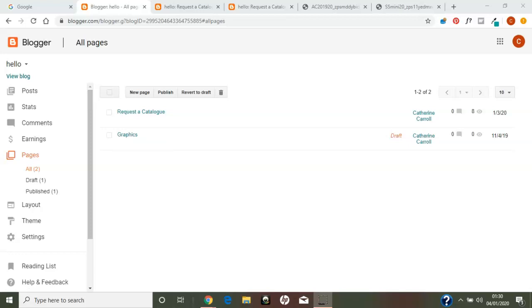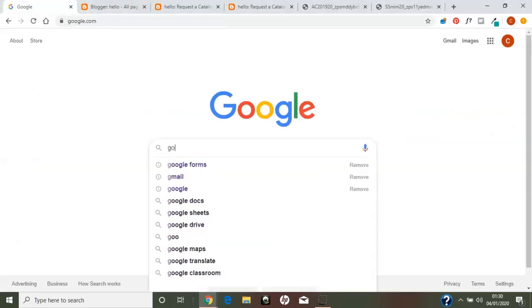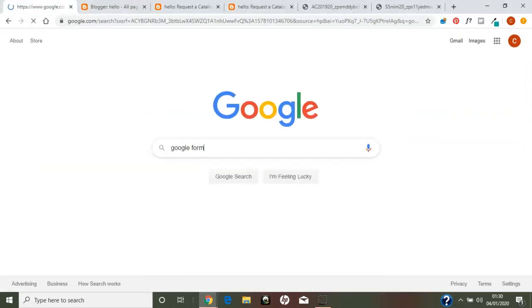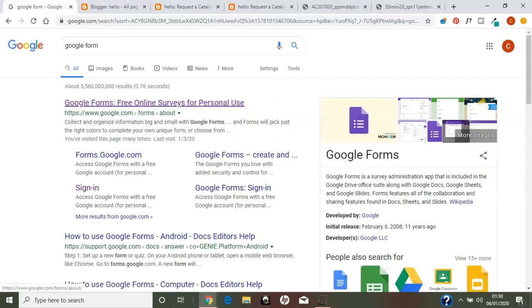I'm logged in to my test blog here, and you can see that I'm logged into my Google account, and that's important because Google Forms is just another subsection of your same Google account. So to get there for the first time, I'm just going to go to Google and search Google Forms, or Google Form, and it's going to be the first hit.